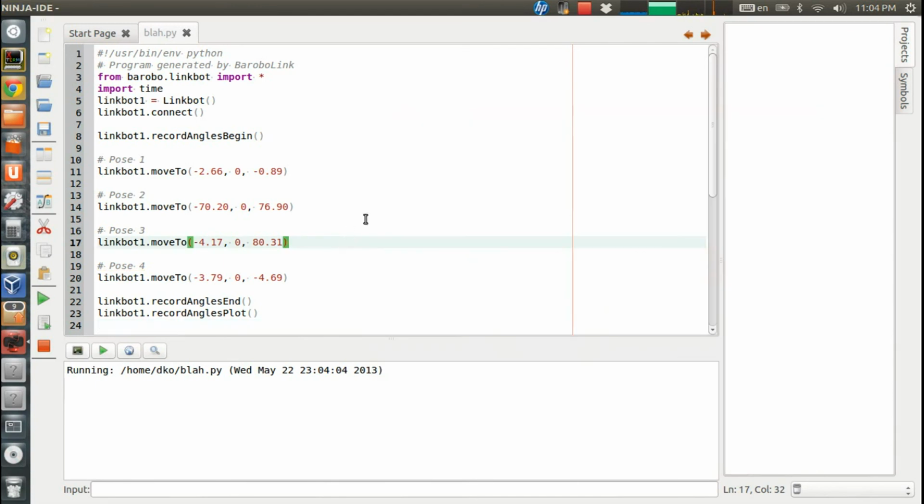So this is just a quick demo of our graphical user interface, BaroboLink, and the Python scripting environment. This is only a very, very small subset of the API, which is open source. We'll post a link to GitHub. You can take a look at the whole API as you want.